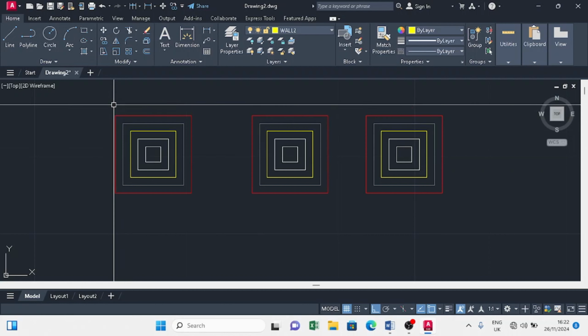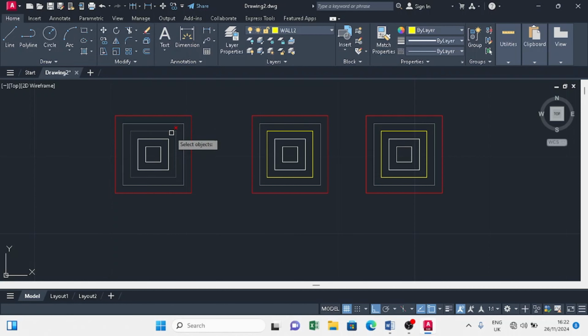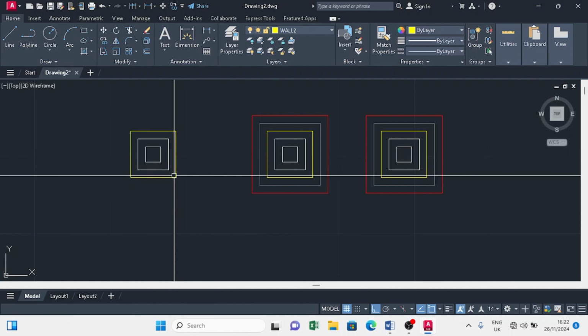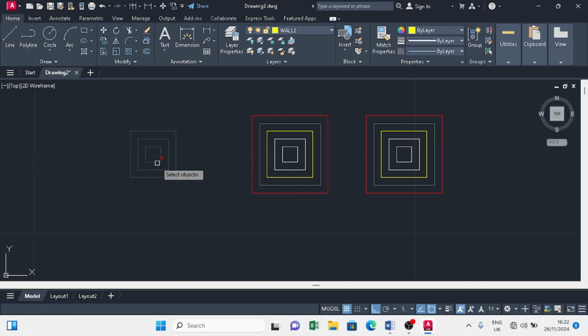To access the erase command, we come up to the home tab and click on the pencil icon here. Then we can click on any object we want to erase. We want to erase this one, then you press enter, and it's going to erase. So you can reactivate the command by using the space bar and erasing other objects you do not want.